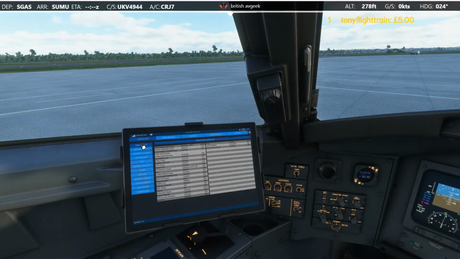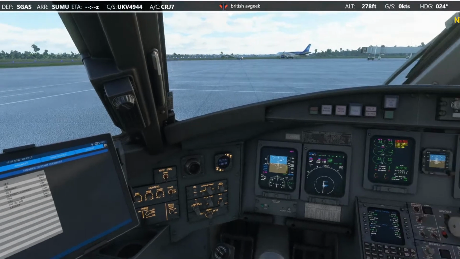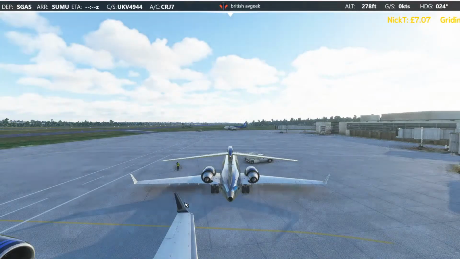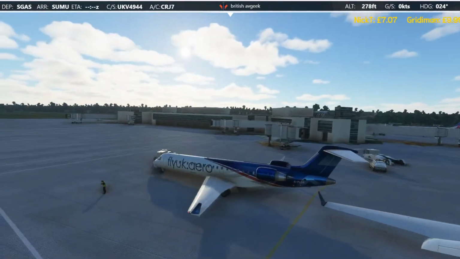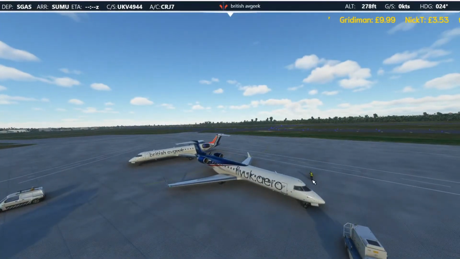And we can go to the checklists tab. We've done all of this, and we've done the takeoff briefing as well, and no pushback required. Oh, there's a FlyUK A320 over there as well. Lovely stuff. We're not gonna push back, obviously, so we're gonna depart. We have to turn a sharp left.